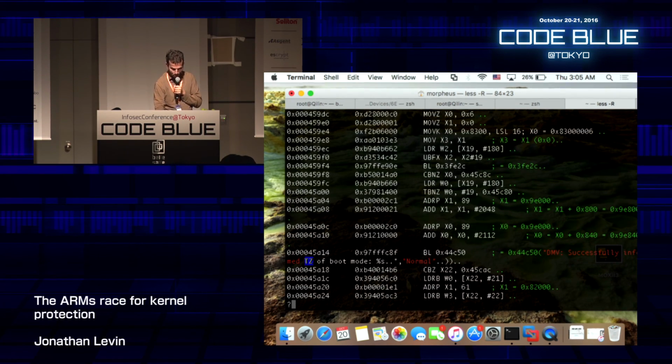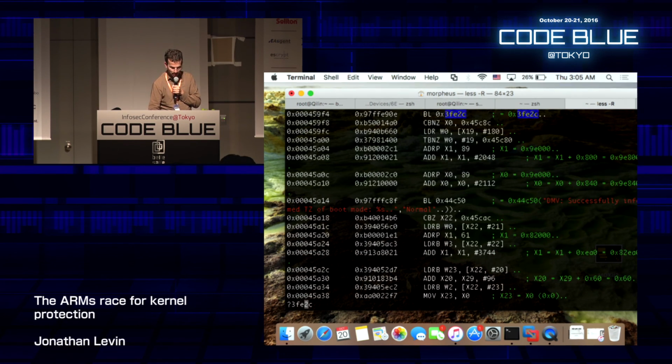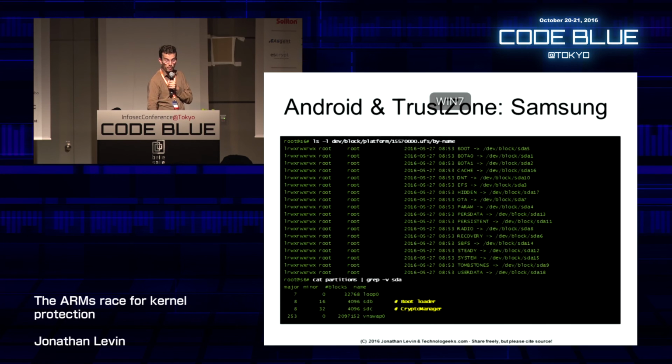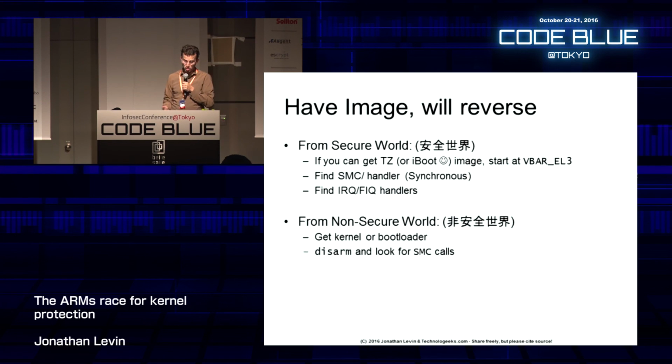So going back to 3FE2C, which is apparently called in many places. So let's just go here. You'll see that it's effectively DSB, which is something that synchronizes the caches, ignore that, and an SMC. So it's very easy from that point to figure out exactly what's going on and to reverse engineer the entire implementation. You can do that from the secure world if you have the image. You can do that from the non-secure world, which is what I just demonstrated, and that's basically it.